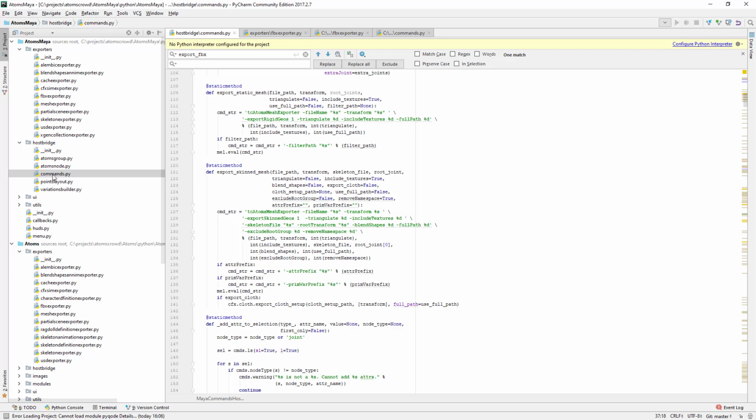Just to explain the host bridges, we have the commands host bridge, which is again just for running commands, like for exporting files and so on. We have the points layout one, which is the one used by the layout tool. We're not going to check it, but maybe you can look at the code, and if you have any questions about anything I'm saying, feel free to ask them on our Google group.